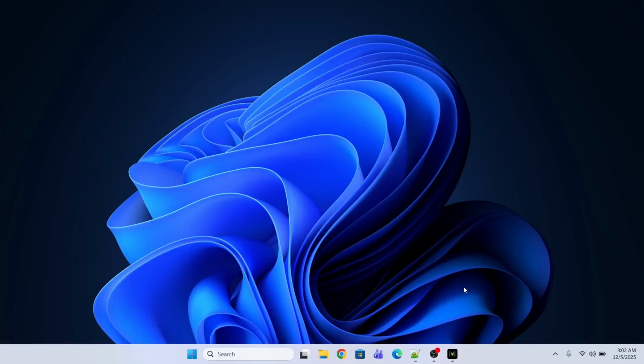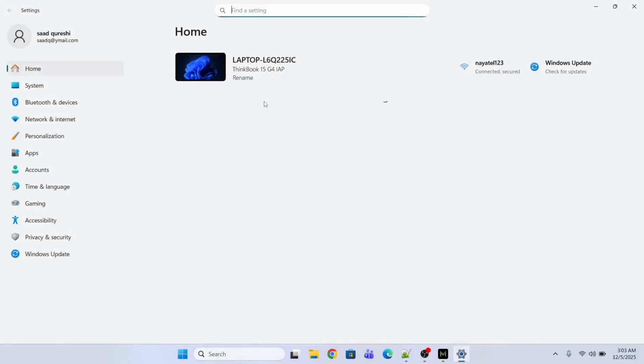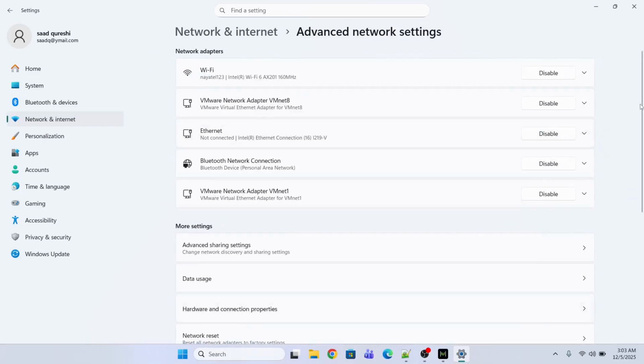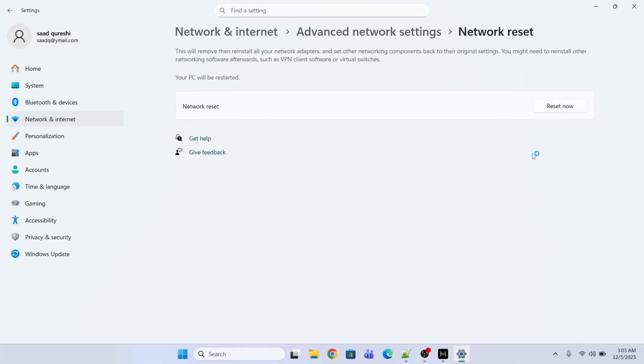So guys, I've done the restart, and if the issue is still not fixed, what you can do is reset your network settings. This is the last step. Just go in the search bar and type settings. After that, go to network and internet, then go down to the advanced network settings. Then go down again to the option called network reset. All you need to do is click reset now. It will restart your computer, and after that it will reset your network components.